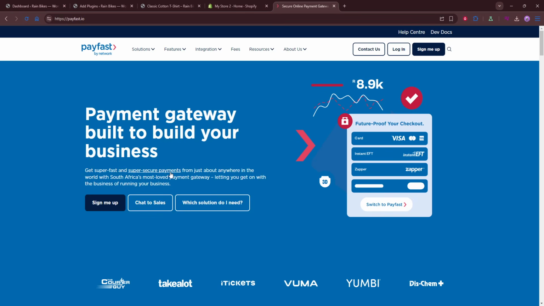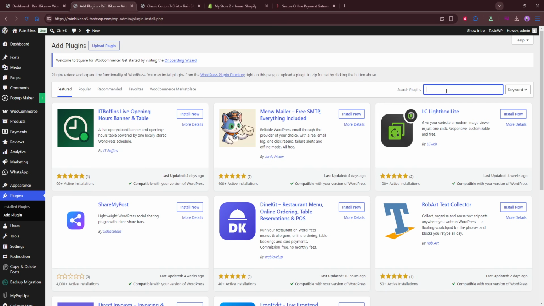This is a very important part of setting up your store, because even if your products and checkout page look great, your business can't run smoothly unless your payment gateway is configured correctly.